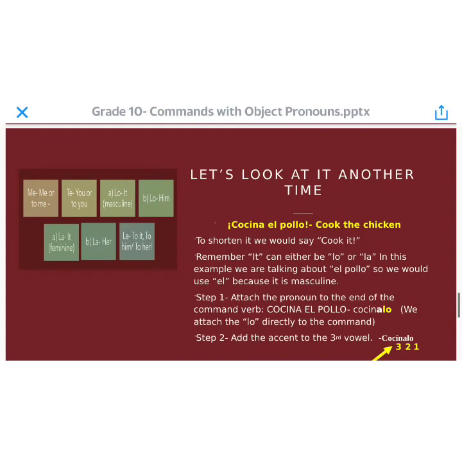So let's do it another time. Let's do it again. So we're just going to follow our 2 steps. We're going to attach the pronoun to the end of the command verb, and then we're going to put the accent on the third vowel. So we have our command, cocina el pollo, meaning cook the chicken. So to shorten it, we would say cook it. But remember, it in Spanish can either be lo or la. Now in this example, we are talking about el pollo. So we would use the L because it is masculine. So we would attach the L to the end of cocina. So we end up with cocinalo.